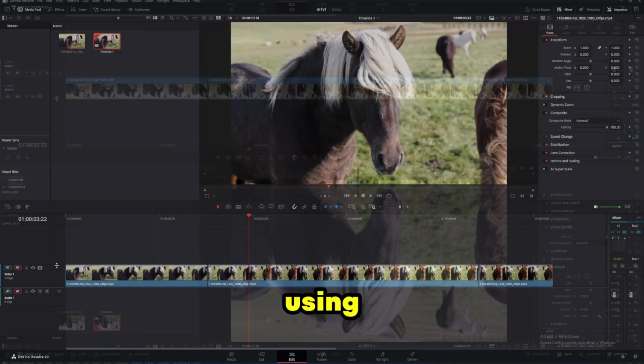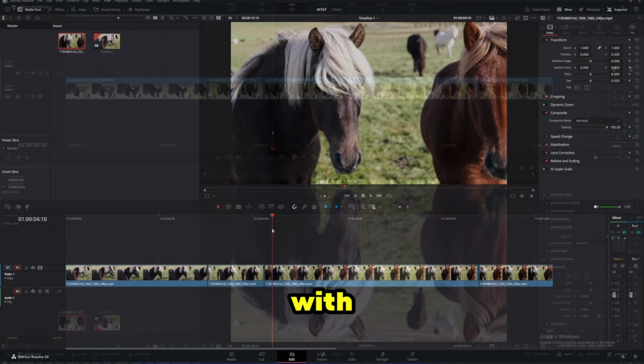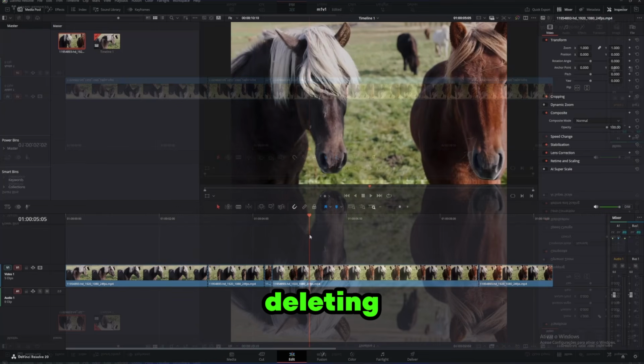Second mistake, not using keyboard shortcuts. If you do everything with the mouse, cutting, moving, deleting, adding, you're probably taking twice as long to edit.